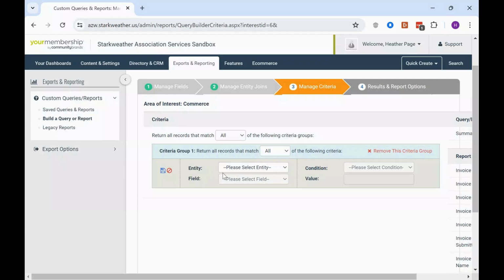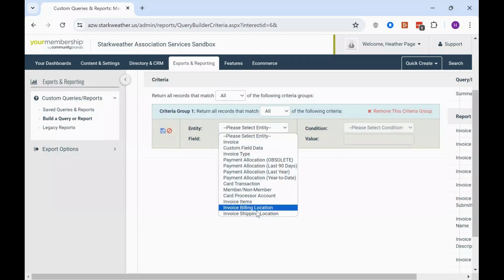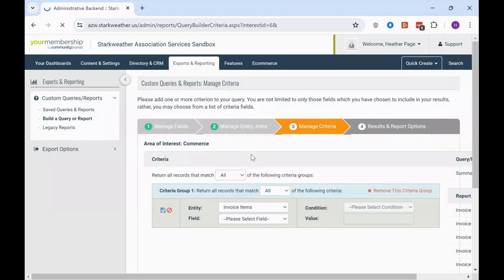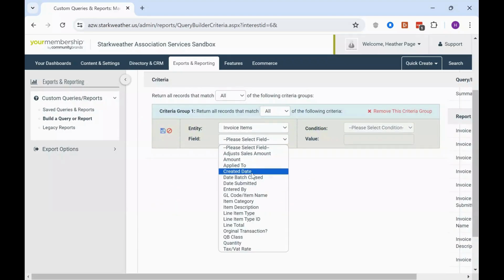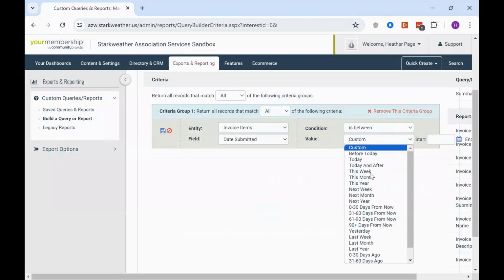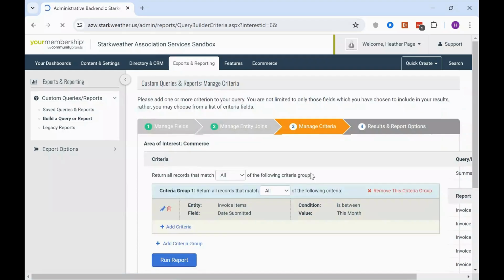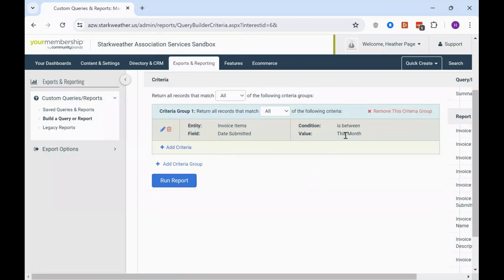All right, so let's go ahead and do that date range, and that's going to be entity, and we're going to choose invoice items, and we're going to go with date submitted, and choose is between. And I'm going to choose this month because I'm just looking at the month so far. You can definitely make that a custom range, whatever you need there.